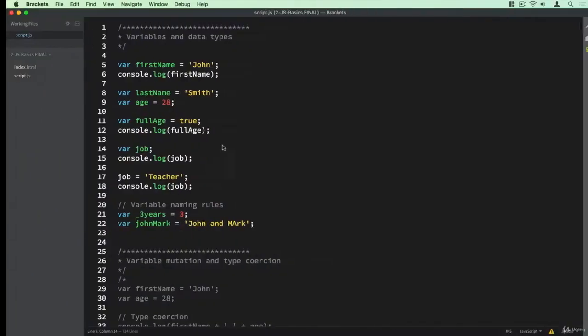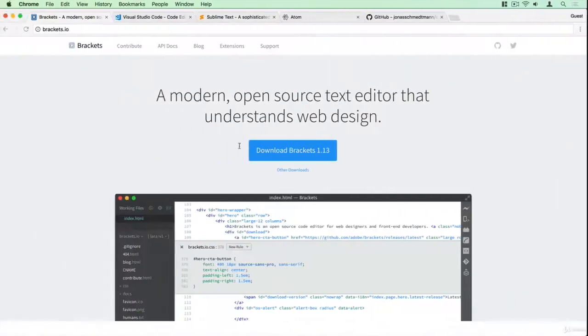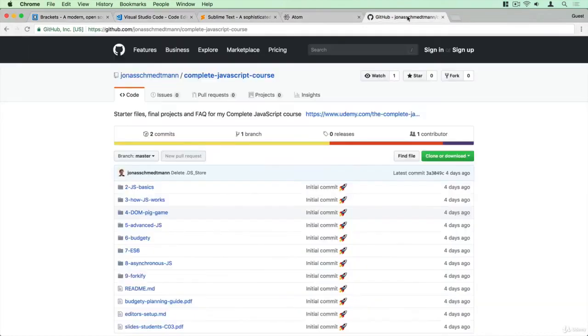Alright, so this is what Brackets looks like, and that's because I have a theme installed. Okay, so let's take a look at the setup that I have for this editor, and you can take a look at that on the course GitHub repo. In the last lecture, there's a link that points to this repo, and basically this repository contains everything that you need for the course.